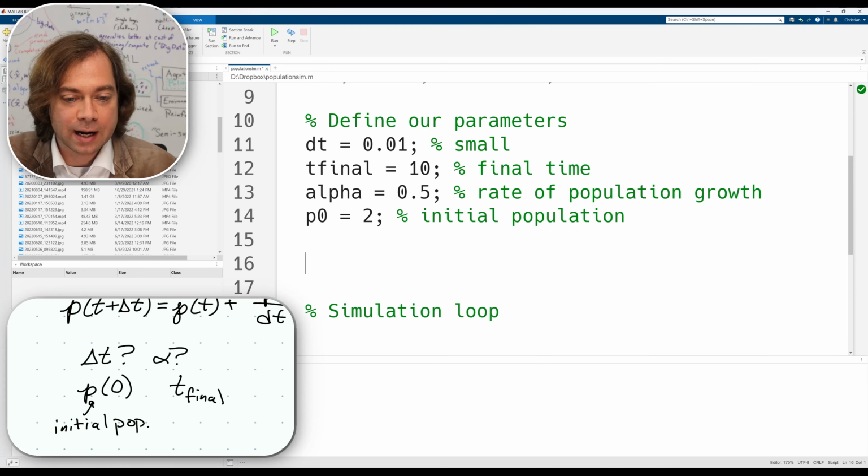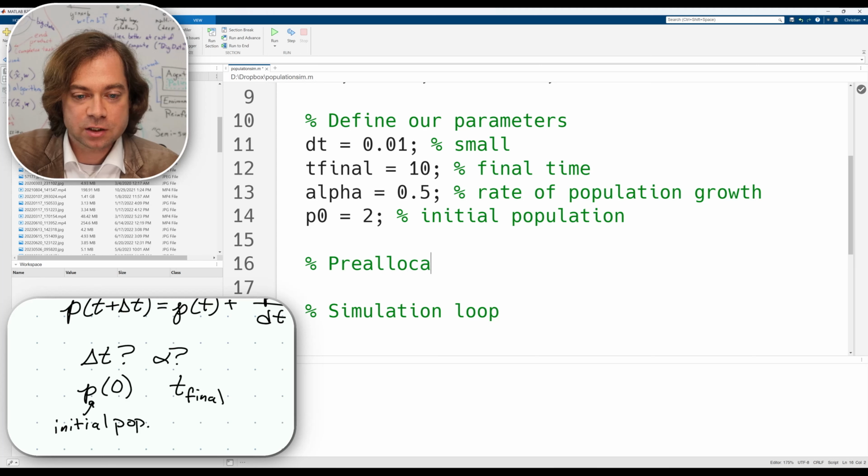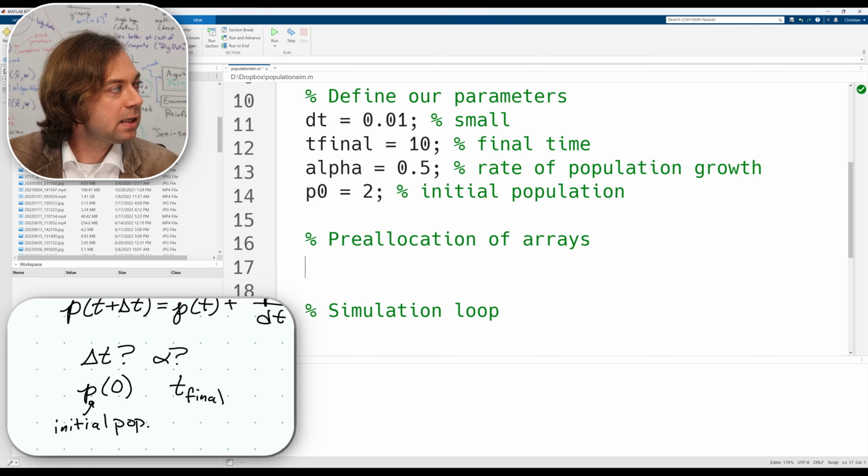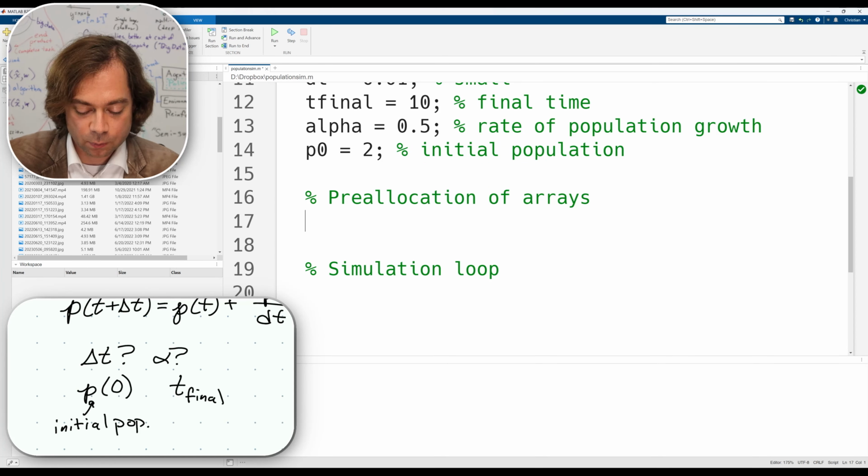And this is called pre-allocation, okay? It helps speed up your simulation and it's better for memory usage. It's just good practice to do it. Pre-allocation of arrays. So what we're going to need is, we're going to store our time array in an array.